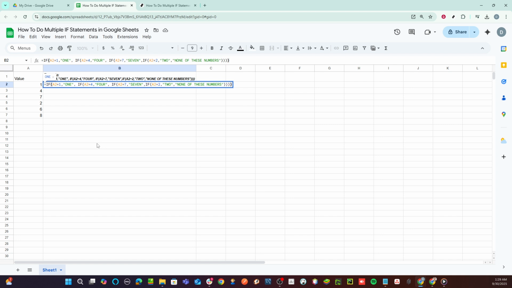If A2 equals 1, it'll return 1. If A2 equals 4, the result will be 4. Similarly, A2 equals 7 returns 7, and A2 equals 2 gives us 2. If none of these conditions are met, it defaults to returning none of these numbers. This way, you can evaluate several conditions in one go, which is extremely useful when dealing with diverse datasets.